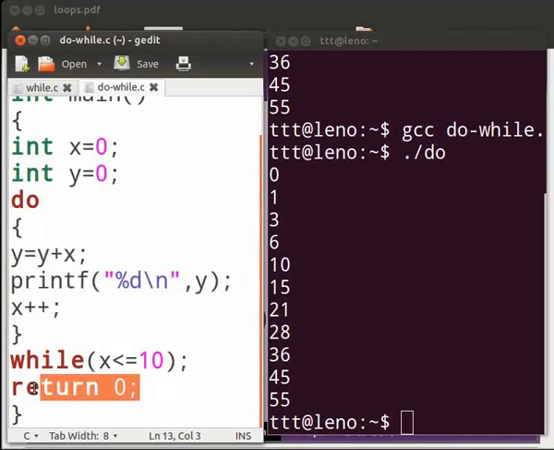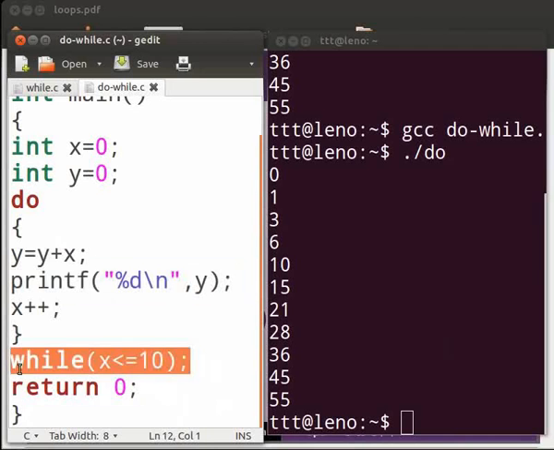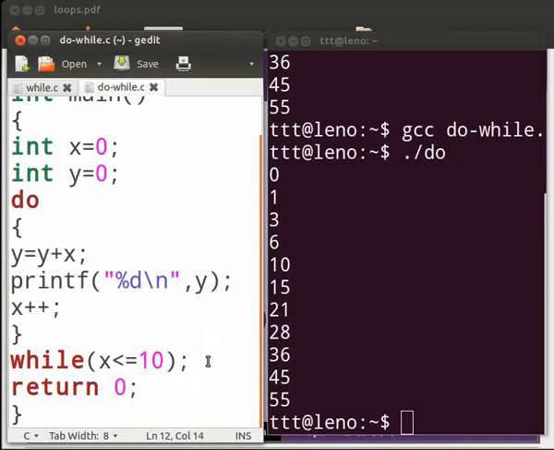And this is our return statement. Note that here the do while condition ends with a semicolon. In a while loop, the condition does not end with a semicolon. Now let us see how to execute these programs in C++.